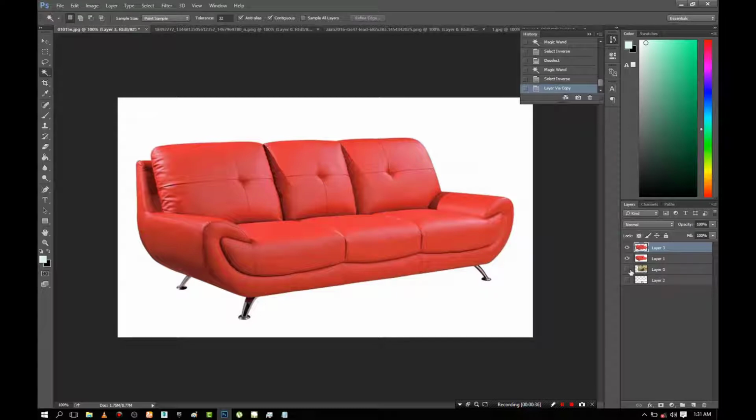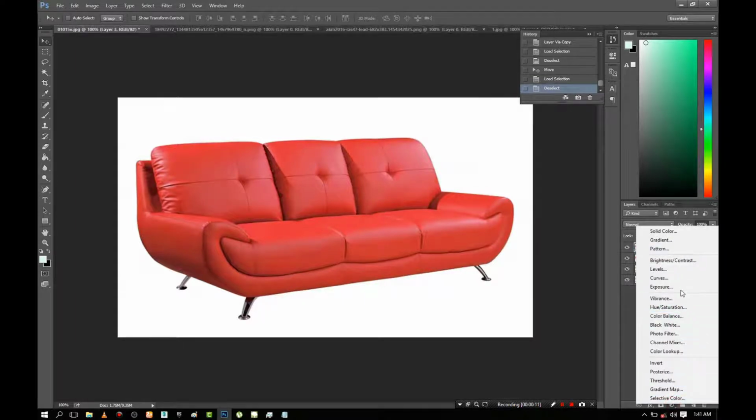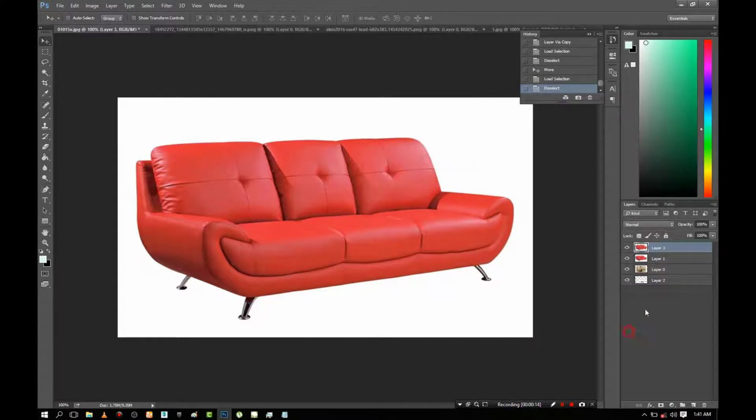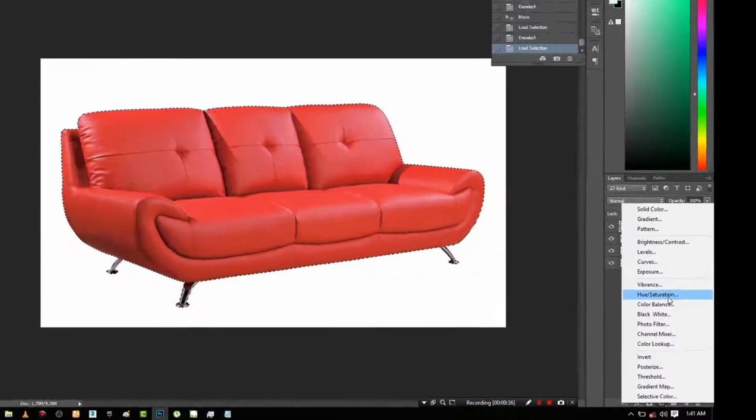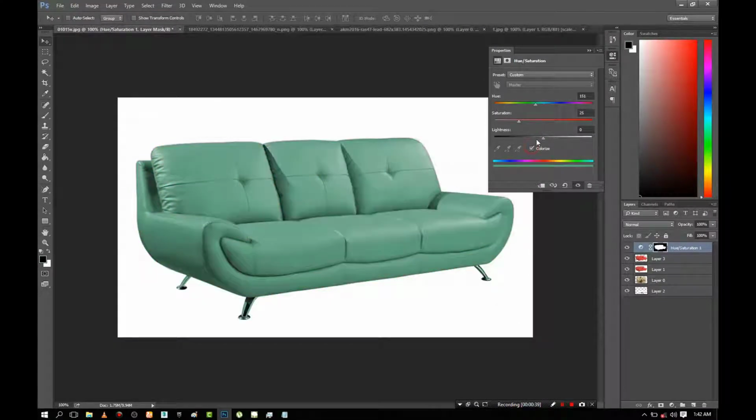Now let's say you are working on other layers for now. Let's say you want to make some changes in that photo, want to change the color of the sofa, want to apply some adjustment layers also. So this is the layer we made a copy of the sofa on, and we want to select only the sofa. Just hold down Ctrl on the keyboard and click on this thumbnail and see we have the selection of the sofa. Now we can apply some adjustment layers, say hue and saturation, to change the color of the sofa.